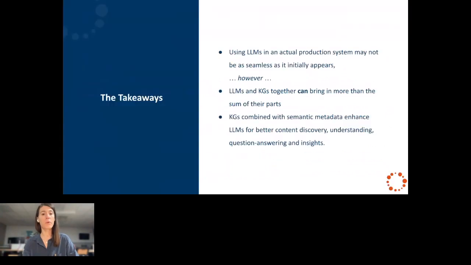And to wrap up, using large language models in an actual production system may not be as seamless as it initially appears. However, we see large language models and knowledge graphs together can bring really more value and can complement each other very nicely to unlock very exciting capabilities.